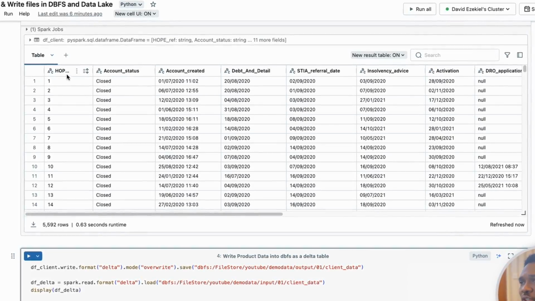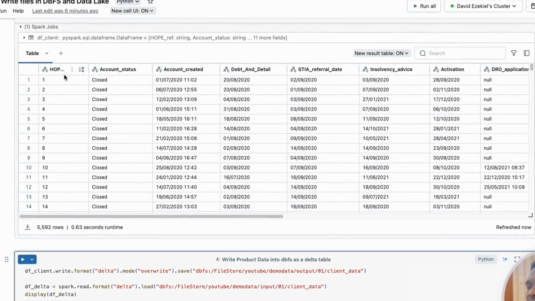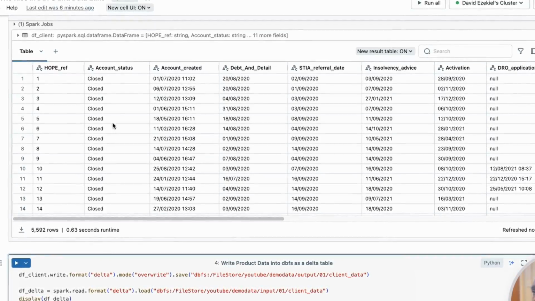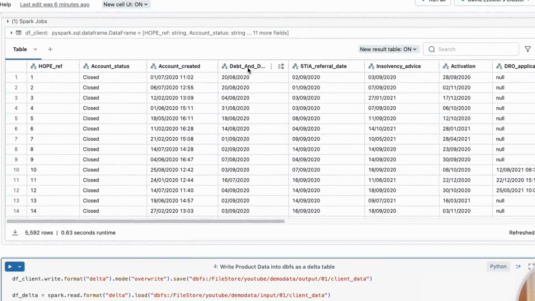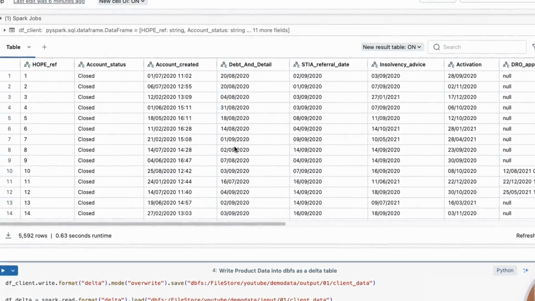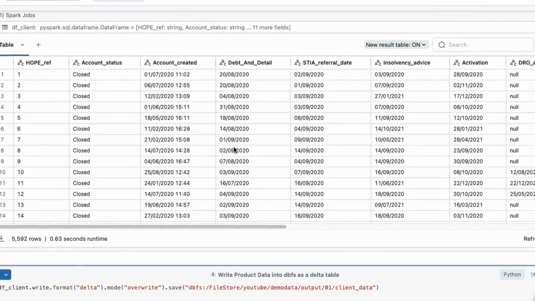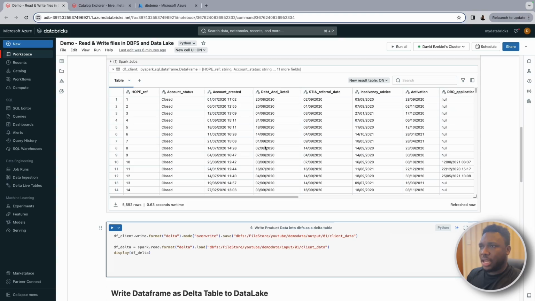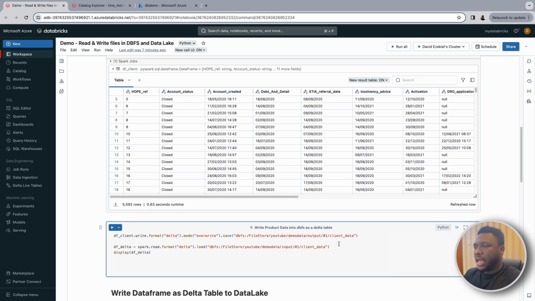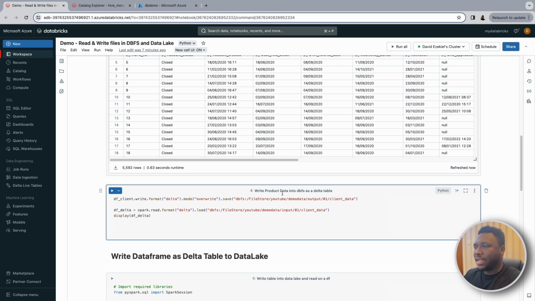And when I do that, you can see that all of my spaces have been replaced with an underscore, and where I had an ampersand, it has been replaced with "and". This is just basic cleanup. In a more realistic project, when you're working within an organization, the ask is much more. You do a lot of cleanup, you do a lot of transformation, but this is very, very basic. And next, I'm going to write the data into DBFS as a delta table.